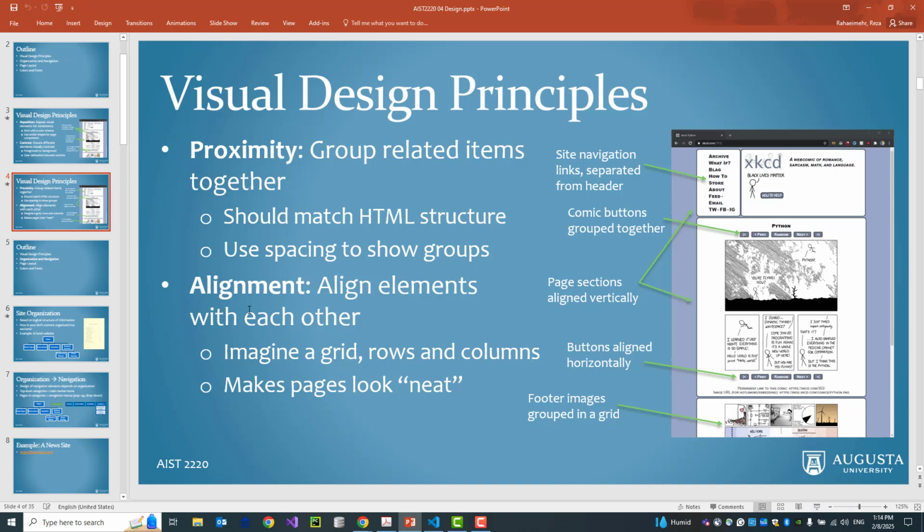Alignment is another key factor which you should pay attention to. When you want to design your web page, it's best to imagine your web page as a grid, which is a combination of rows and columns, and decide which section should be in which row and in which column.